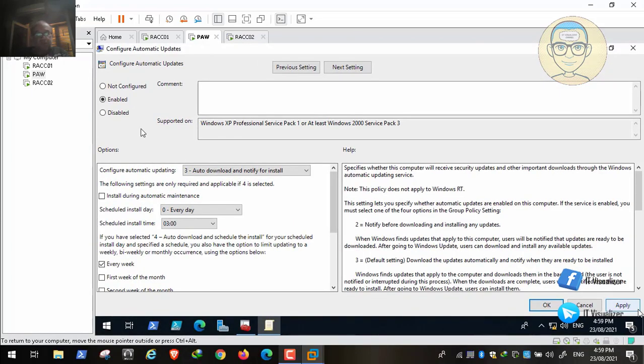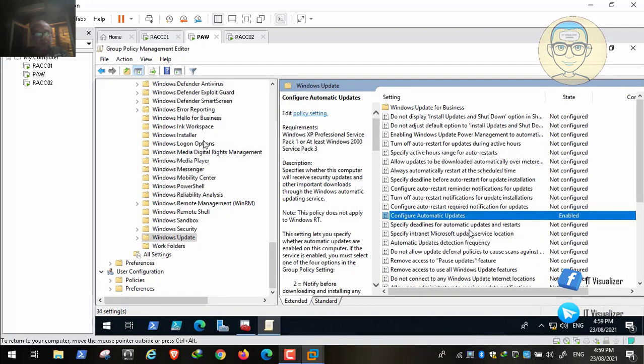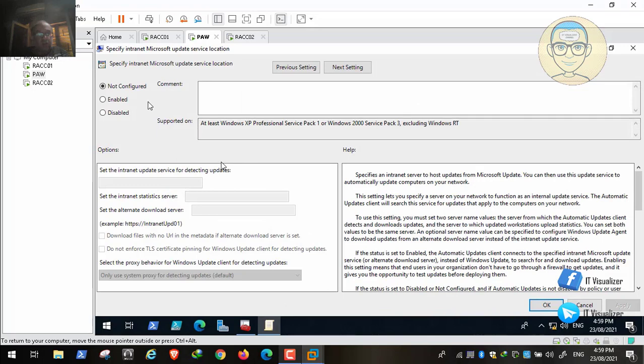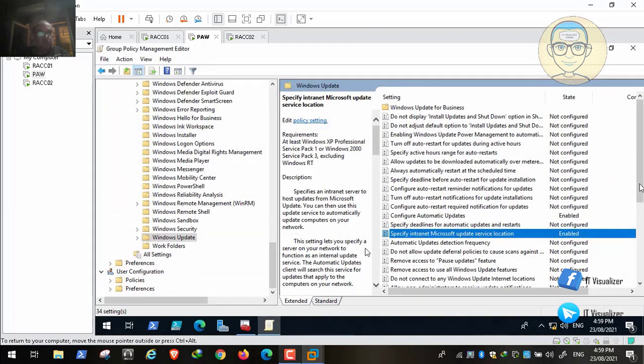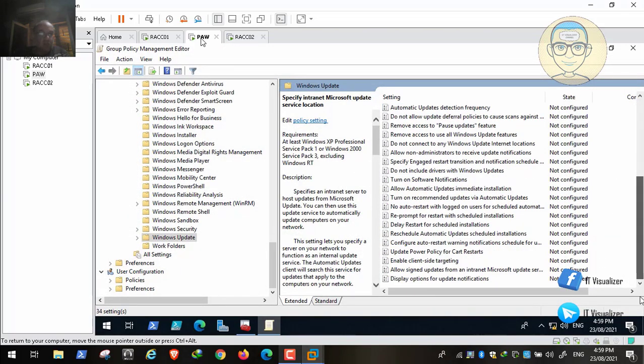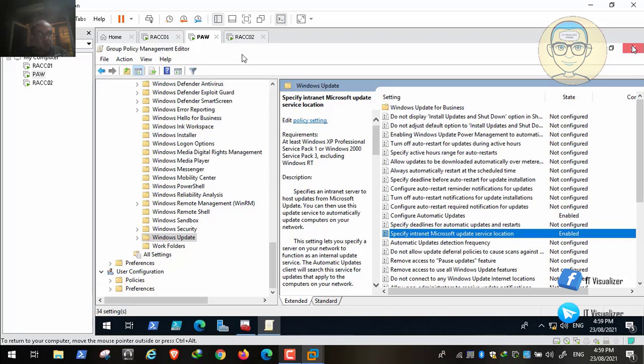We will configure, apply and OK, and then we will specify the intranet the same and put the name of the server. Okay, and then if you have a proxy, it will detect the proxy. But what if you don't have a proxy? It will detect. So use a proxy to be used as fallback if detection using system proxy fails. So if there is a proxy, it will fall back to the proxy. Anyway, now we have this configured for the domain controllers. It will be applied to the domain controllers.